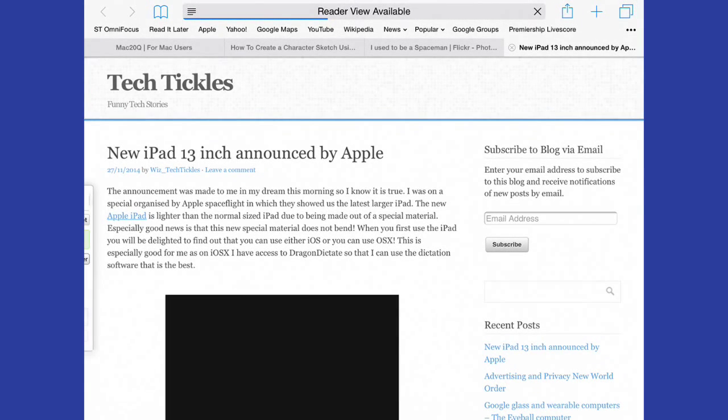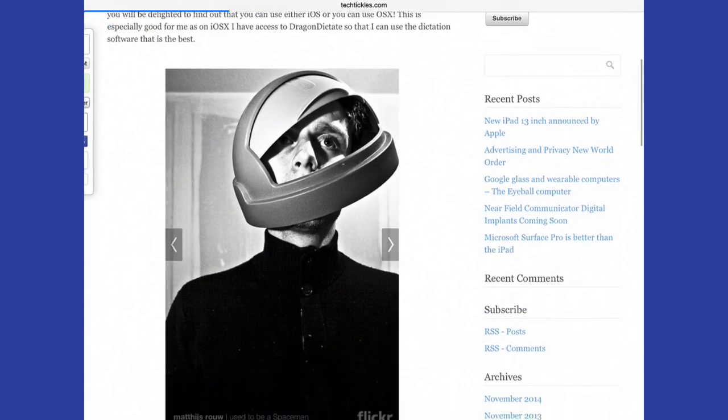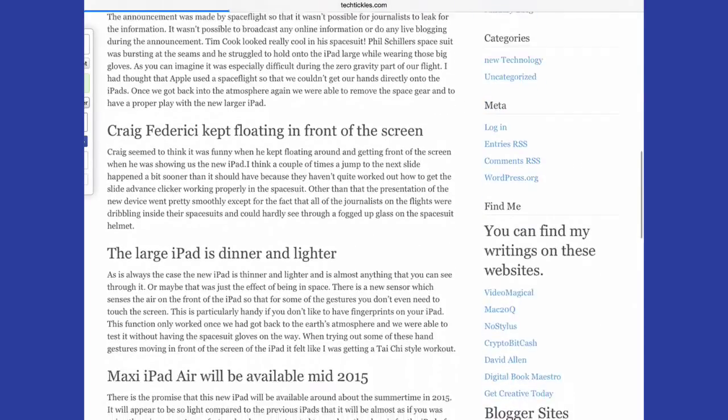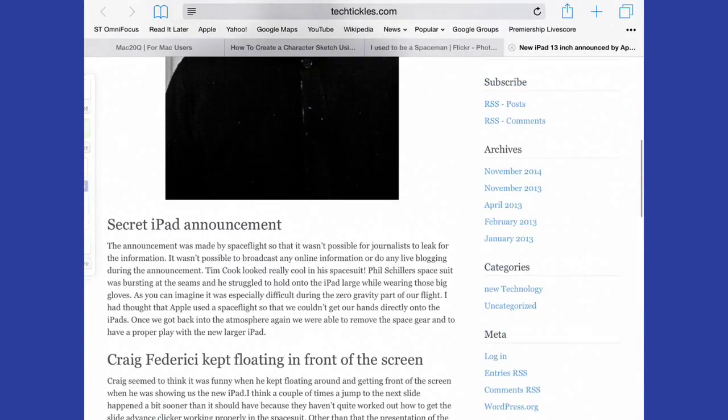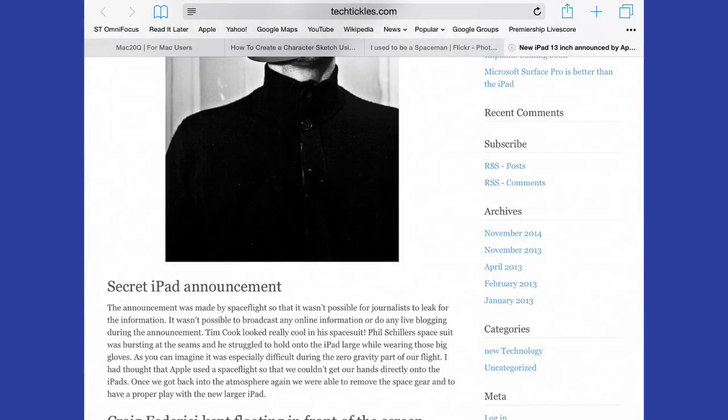So here we are on technicals.com. Here is the website, and on the website you can see we've got the post that we just made, the pictures in there, and everything's looking good. It's all been posted. How about that then? Wasn't that easy to do some blogging on the iPad?